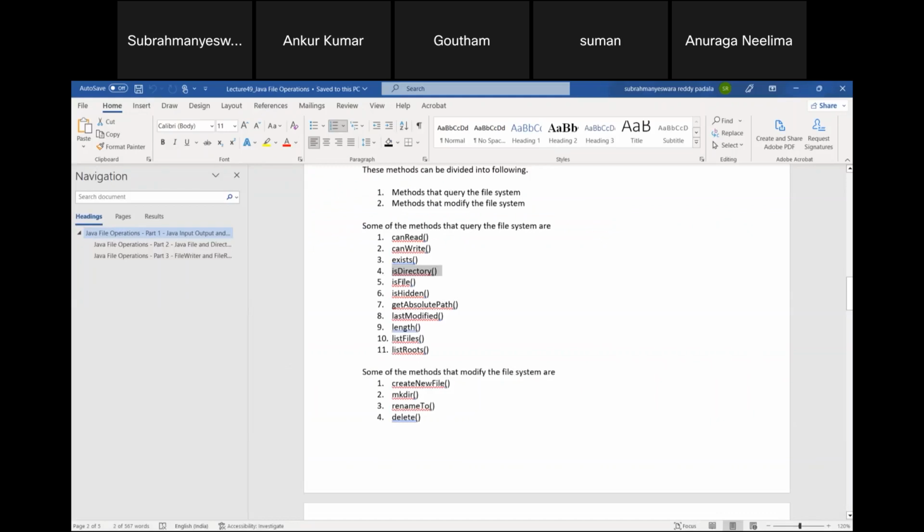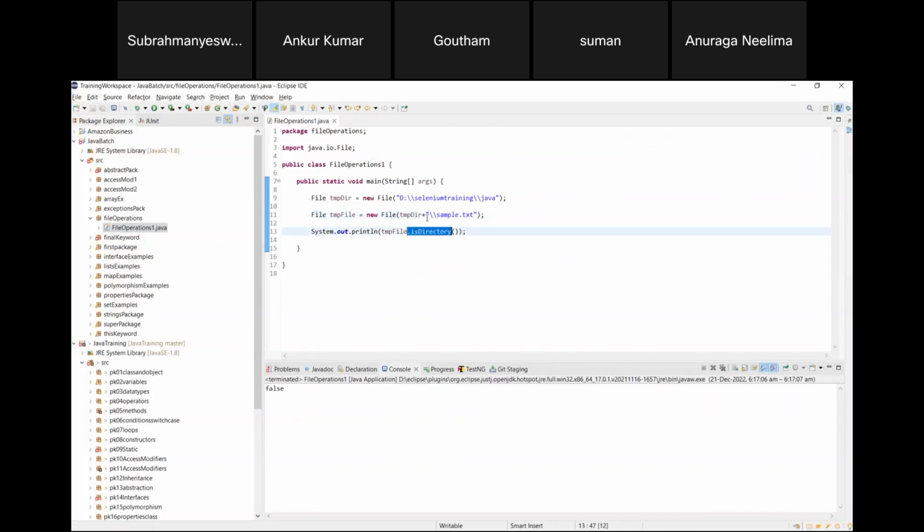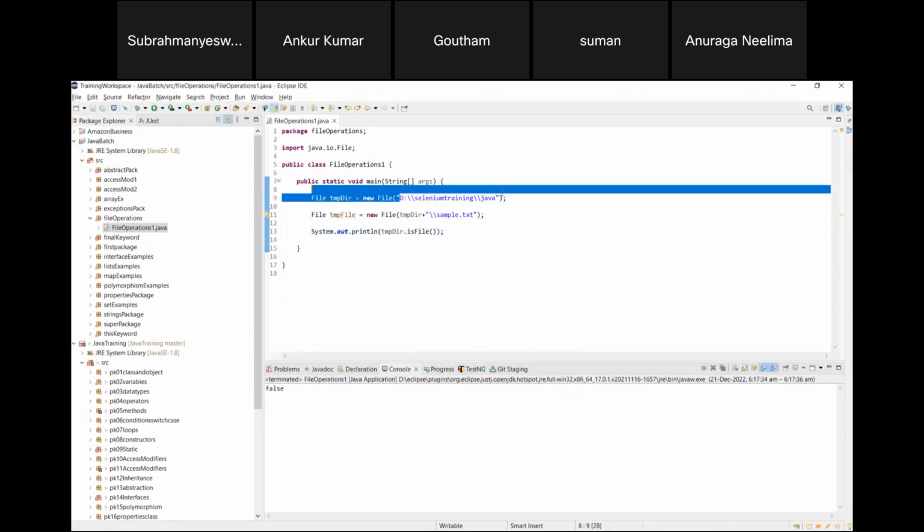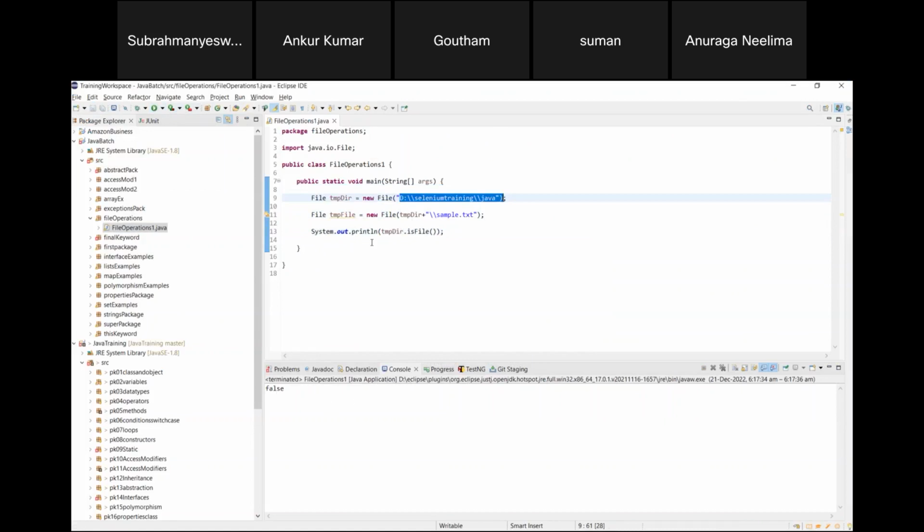Now let's check if it is a file, isFile. So I'm taking this temporary directory dot isFile. If I check this one, it will show false because this is a folder. This is not a file. That is why it is showing false. Now if I take this one, it should return true. Sorry, temporary file dot isFile.